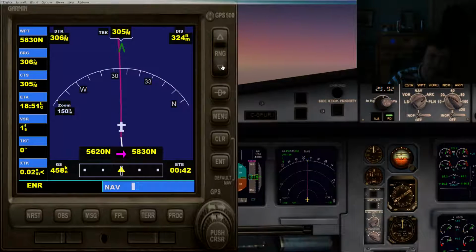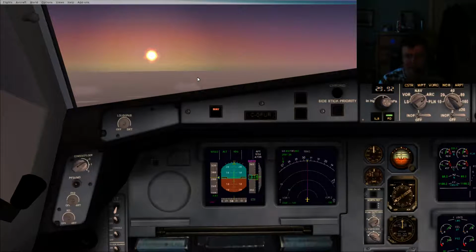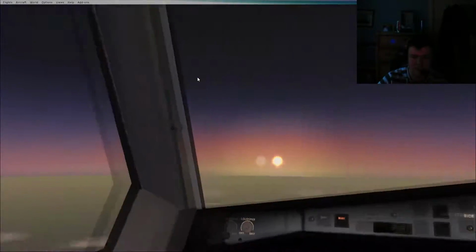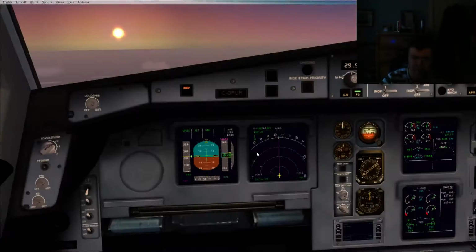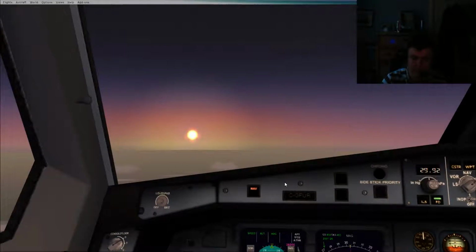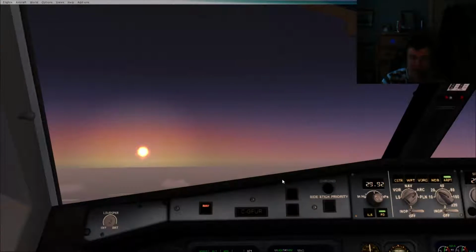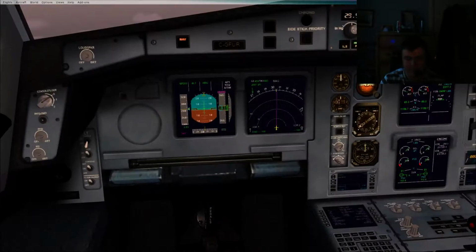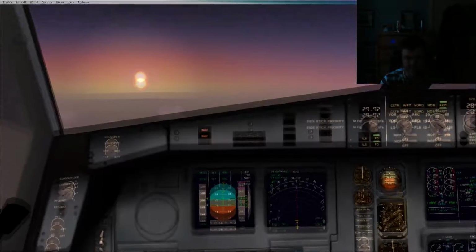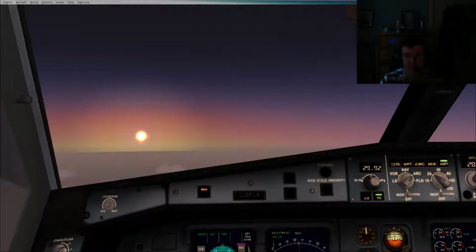325 nautical miles before we reach 5830 November. I think that has something to do with the North Oceanic Track System, I think it is. I'm not too sure. Again, I rarely do flights across the Atlantic, so this would be a rare opportunity for me to fly across the Atlantic. Ah well, it'll be worth it though.